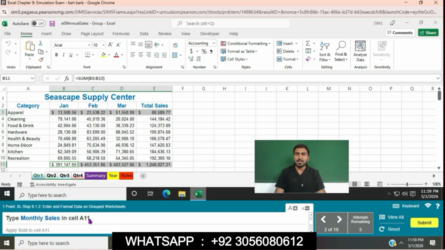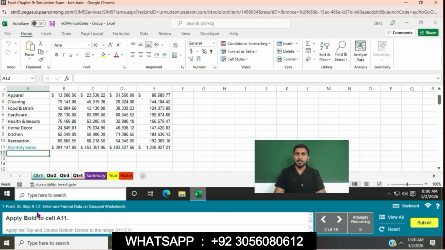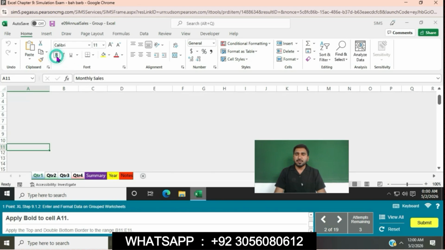Type Monthly Sales in cell A11. We will click on cell A11. In the formula bar, we will type Monthly Sales. Okay. Apply bold in cell A11. Select cell A11 and we will apply bold. Go to the Home tab. In the Font group, click on the Bold button.